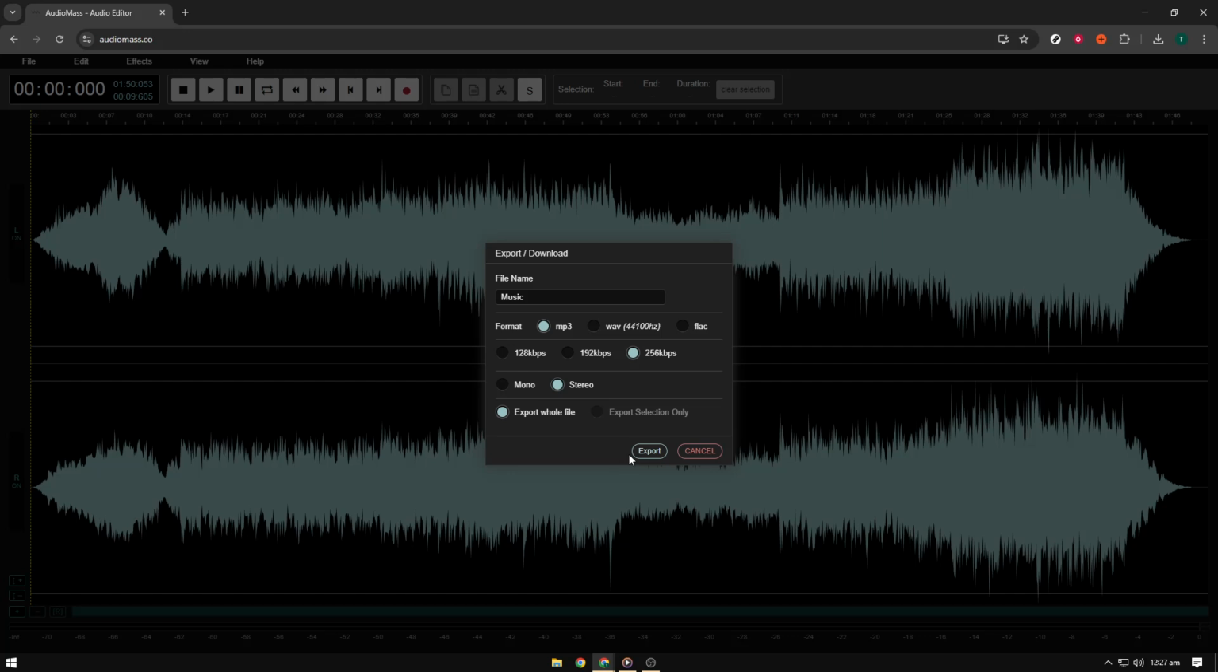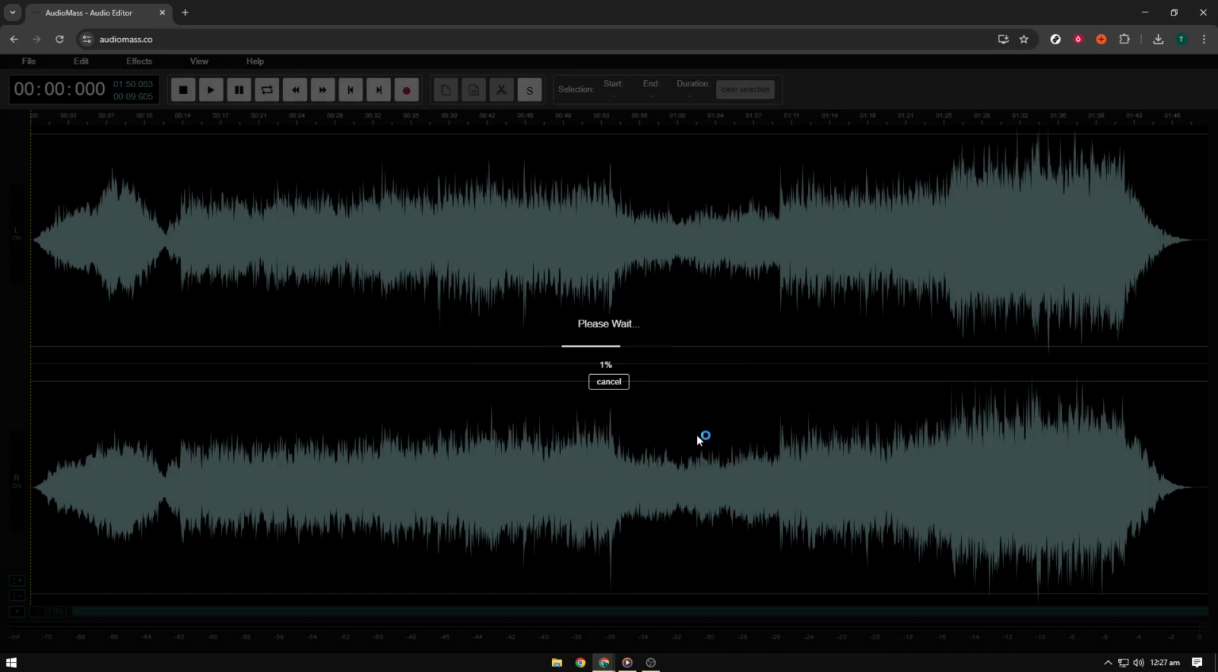Once your settings look good, click Export. Audiomass will process your project and prepare the download. This can take a few seconds to a bit longer depending on your file size and chosen format. When it's ready, the file will either download automatically or your browser will ask where you want to save it. Check your downloads folder if you don't see it right away.